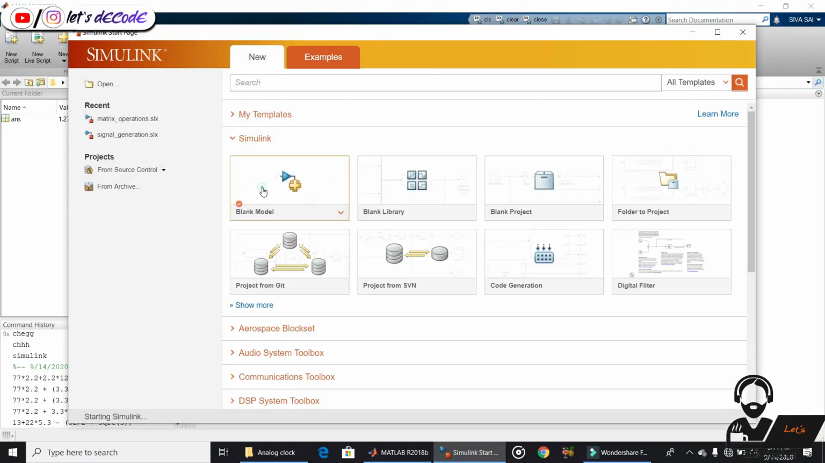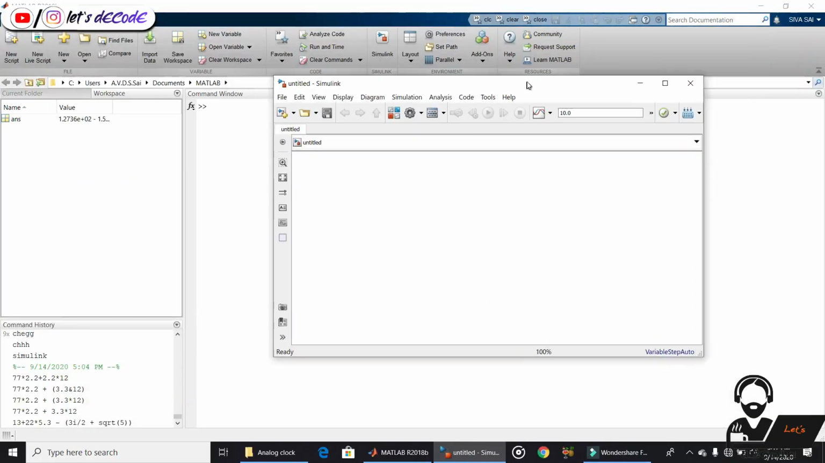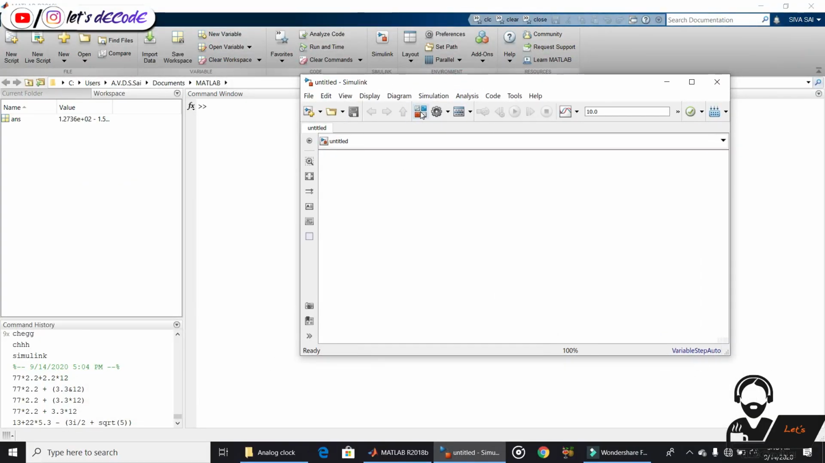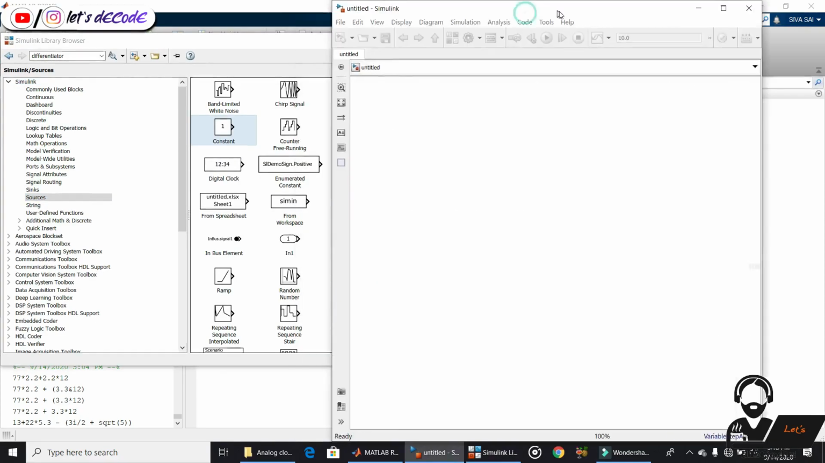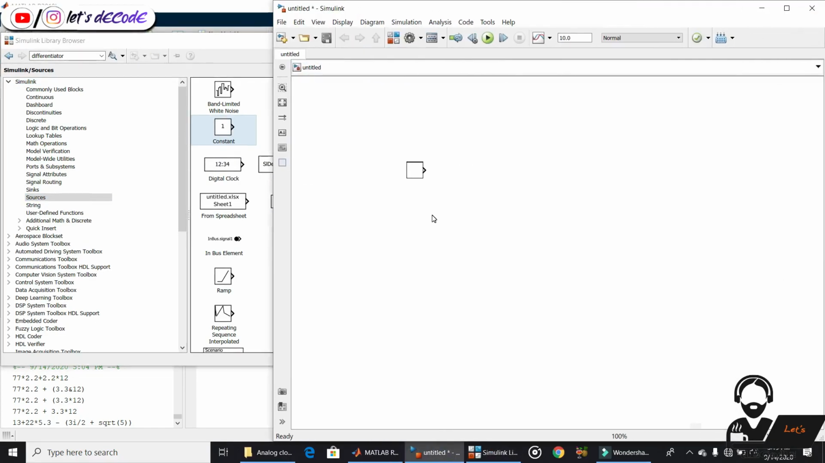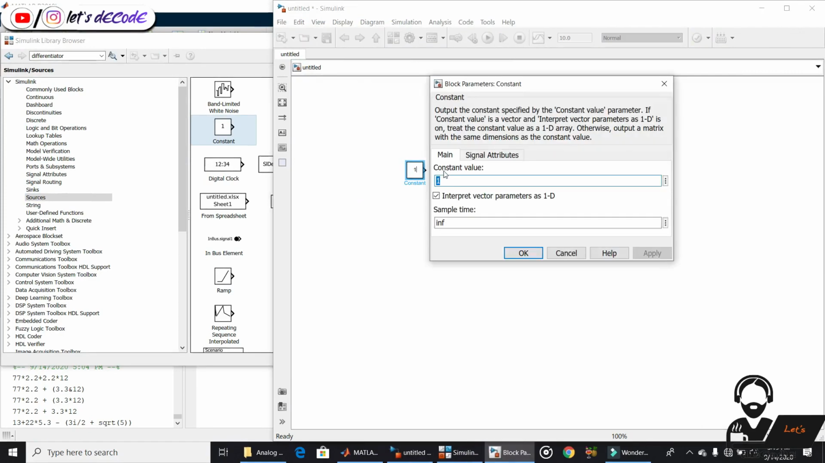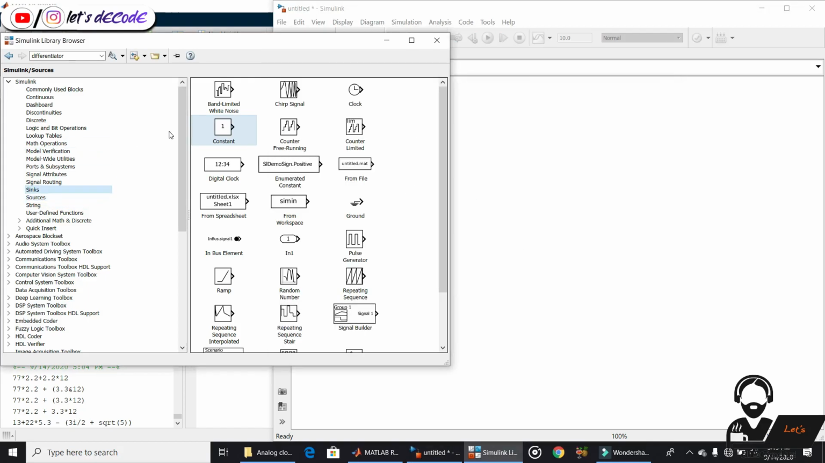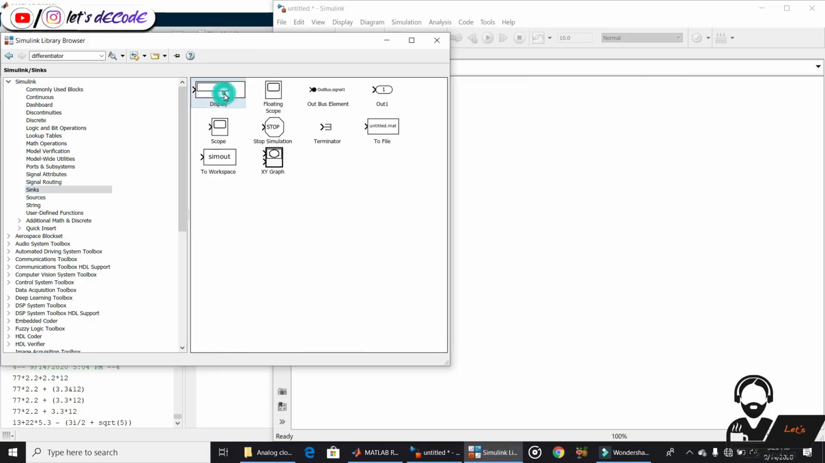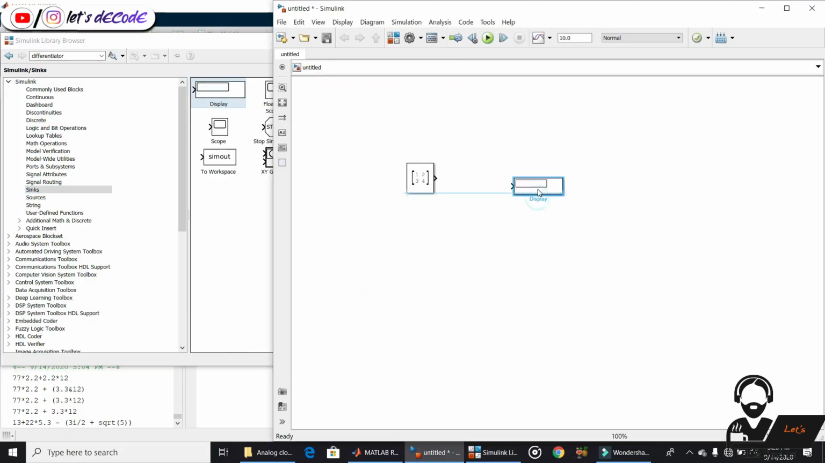Create a new model. First, let's know how we generate a matrix. It's as simple as we did in MATLAB. We make a constant block values as we declare a matrix. To observe its value, we use display block. Now connect it. Run the model.